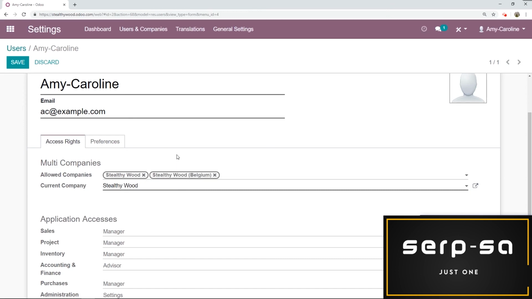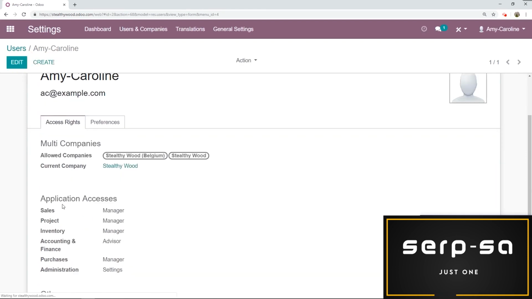Now, we need to be really careful as the admin of a multi-company environment, because even though we don't share products or contacts, you may be able to view documents from other companies. For example, I might be able to see documents from Stealthy Wood Belgium, even though I'm currently looking at Stealthy Wood. And only the administrator of the database will have this access. So it's just a little bit tricky, so be careful when you're in a multi-company environment.